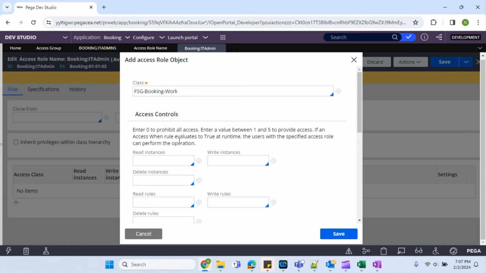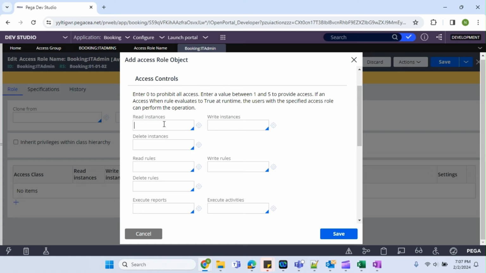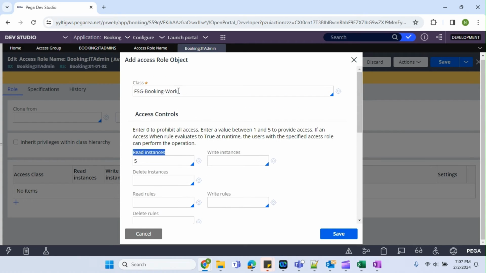So this is the class, and this is for IT admin. So I'm going to give full access till the production environment. You have to know this first before giving access. So here we have up to 5 levels. 5 is the topmost access we are giving. That is, we are providing read access, that is, read instance of this class. You see here, enter 1 to 5 to provide the access. 0 is to prohibit all access, meaning when I enter this value as 0 or none, no access will be provided. So till the production environment we won't have any access.